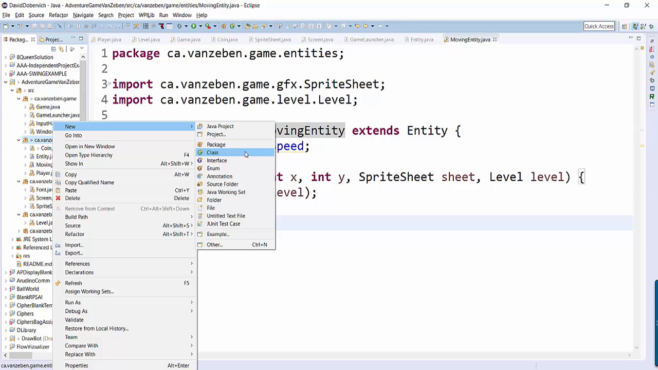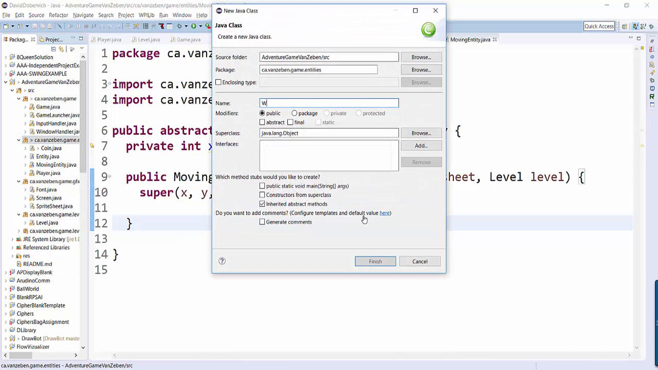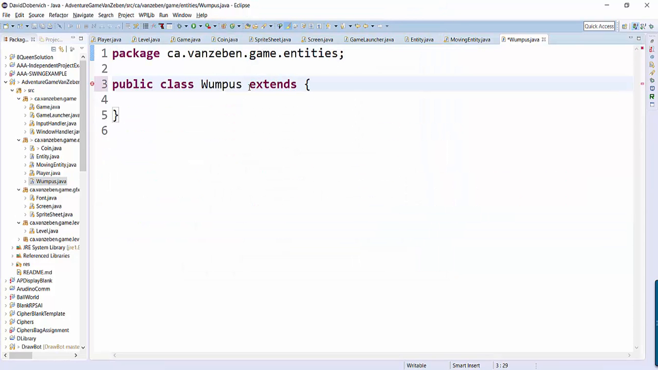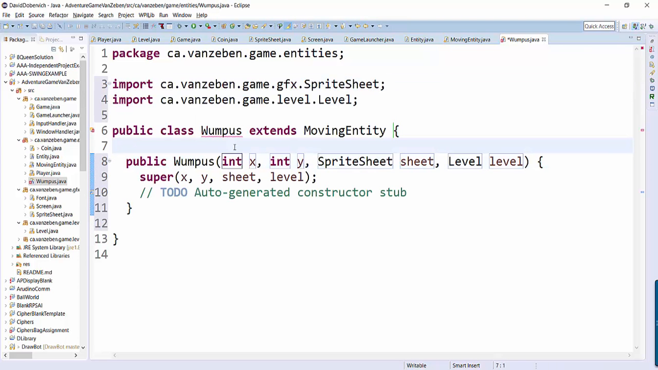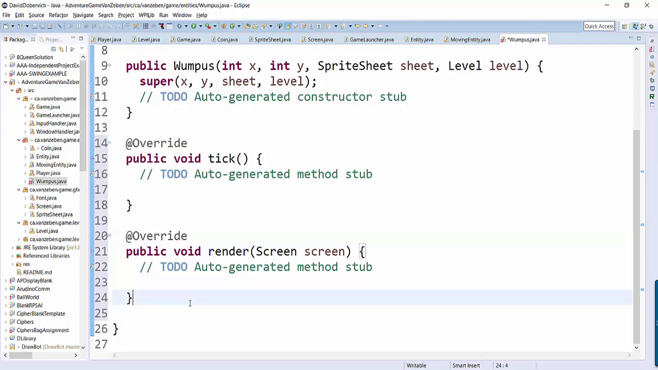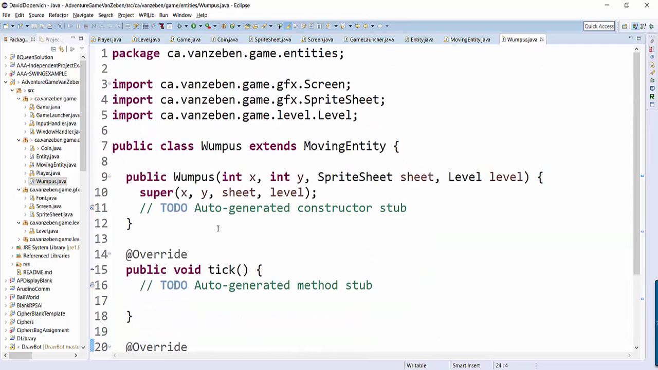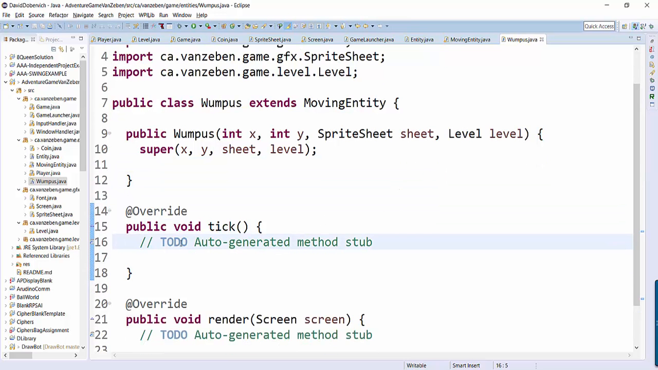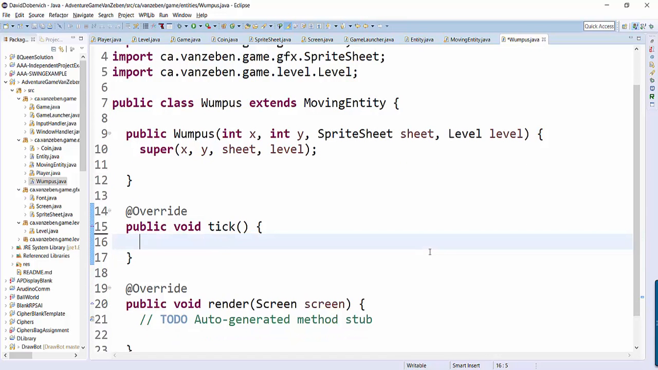All right, so let's make our first enemy. I'm going to make a class called Wumpus. So Wumpus is going to extend moving entity. And I'm going to add a constructor for Wumpus. And I'm also going to add the unimplemented methods of tick and render for Wumpus. All right, so Wumpus, when we construct it, takes an x, a y, a sprite sheet, and a level. I don't think we probably need anything else for Wumpuses right now. Tick. So the Wumpus's tick method, let's just do tick count plus plus.